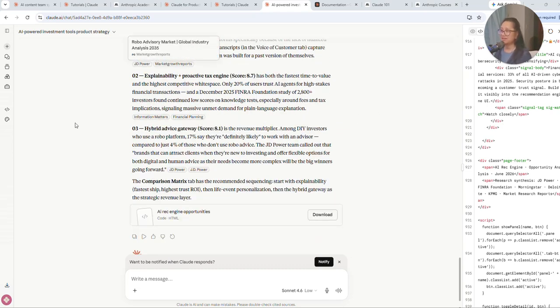Next, explainability and the proactive tax engine. This was scored at 8.7. This has both the fastest time to value and the highest competitive white space. The data is also based upon financial transactions and the December 2025 FINRA Foundation study.